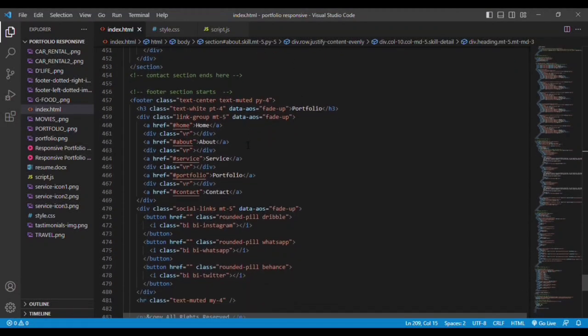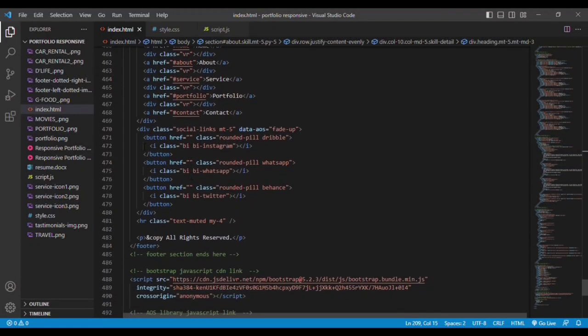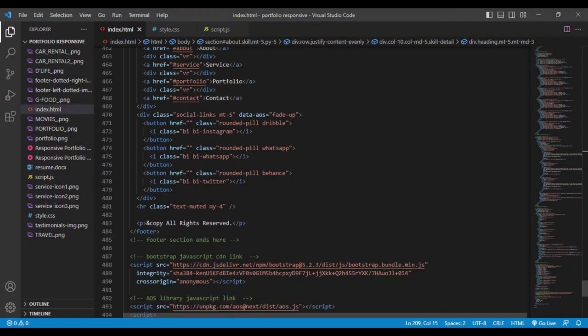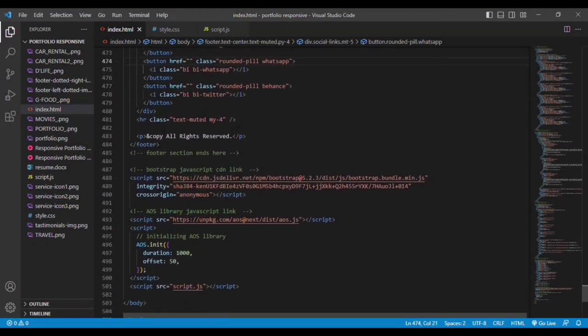Then we have the footer section. The quick links, just like the navbar: home, about, service, portfolio and contact. Then we have our social media links like Instagram, WhatsApp and Twitter. I've added them as buttons so that on clicking the button we can move to that specified website. You have to mention it in the href. Href means reference. You have to mention www.twitter.com, www.whatsapp.com in the href section. Then copyright. Copyright is mentioned in the paragraph.